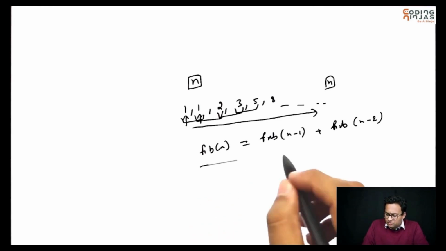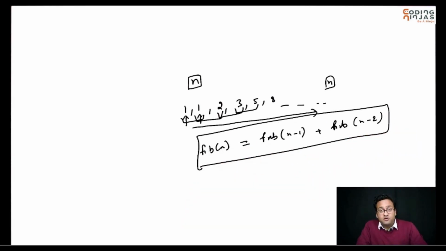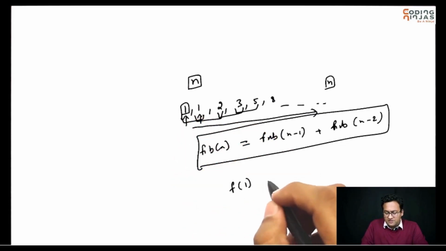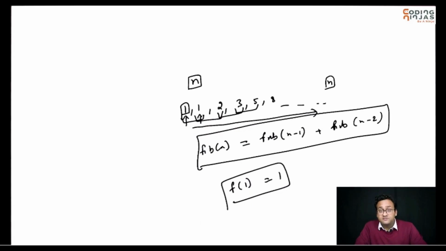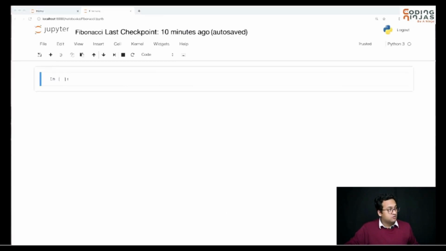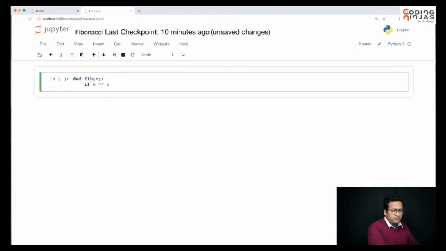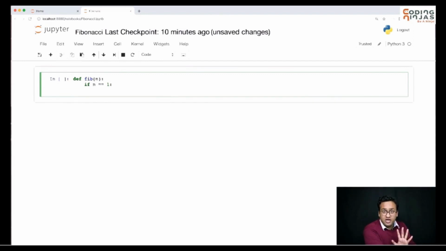Okay, so this is the formula that we can use, right? This is the equation that we can use. We will need a base case. The base case is that Fibonacci of the first number is 1, right? The first number is 1. Okay, so let's write code for this. Okay, so fib of n. This is not going to work, whatever I'm writing, so don't worry about that, but we will correct it in some time. So if n is equal to 1, I'm going to return 1, because that's my base case. If you are going to ask me for the first Fibonacci number, I'm going to say 1.